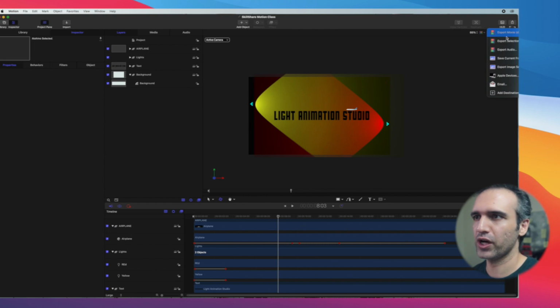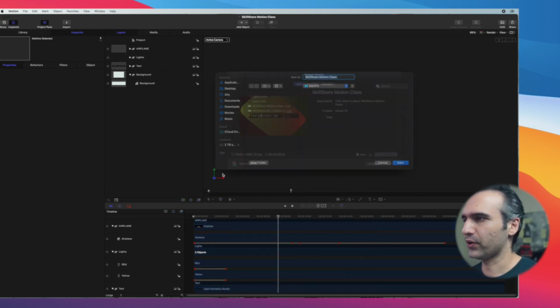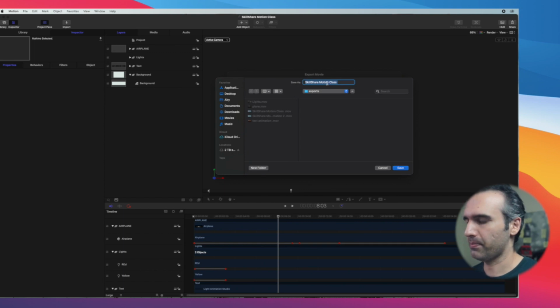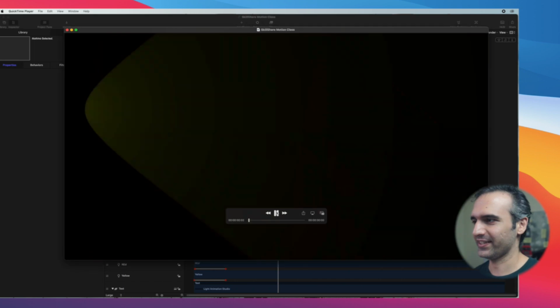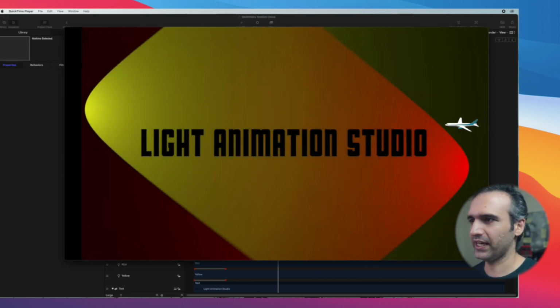I'm going to click on share, export the movie, and I'm going to put it back in the plane with lights animation. Here's our light, and that's where our plane comes in, and we are able to actually see our airplane right above, rotating on its axis and then disappearing the way we wanted it to.